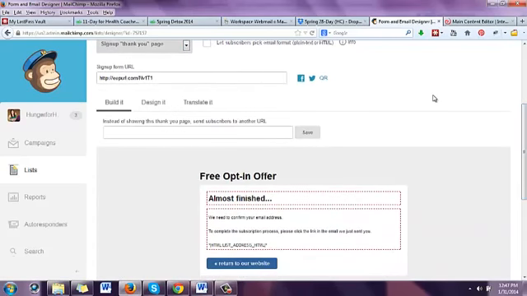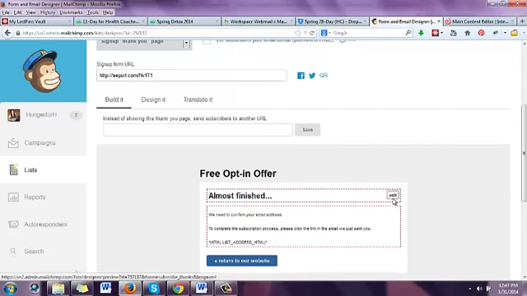After they type in their name and email and click subscribe to the list, they're going to see this: Almost finished. We need to confirm your email address. To complete the subscription process, please click the link in the email we sent you. That's what automatically pops up. You can click here and edit it.